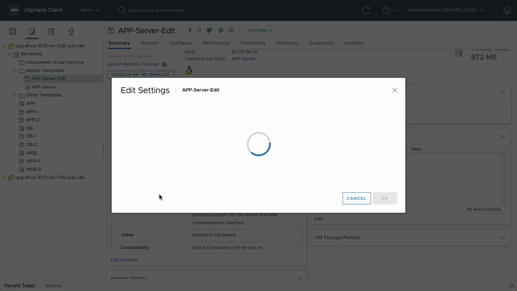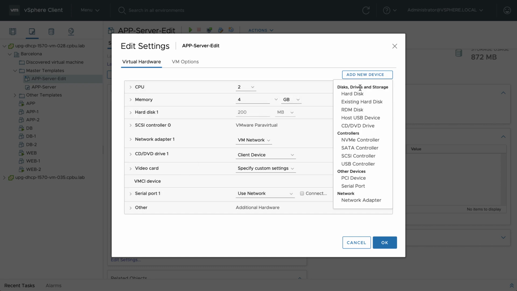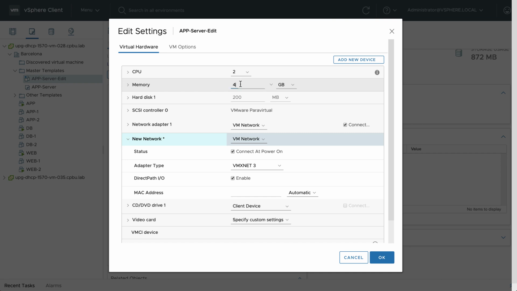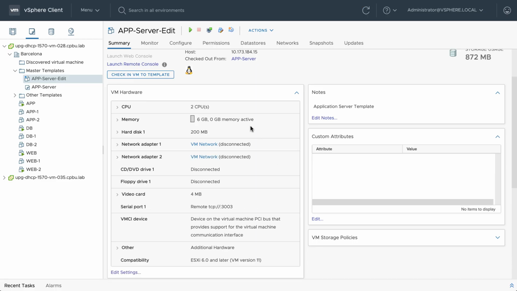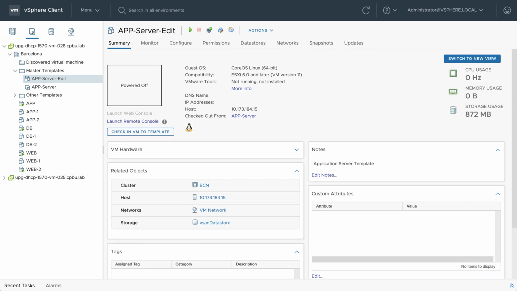In this example, we will edit the settings of the virtual machine template first by adding a network adapter and also adjusting the virtual machine memory. Clicking OK when done. Template modifications are now complete. The next steps are to check the VM back into the content library as a template.